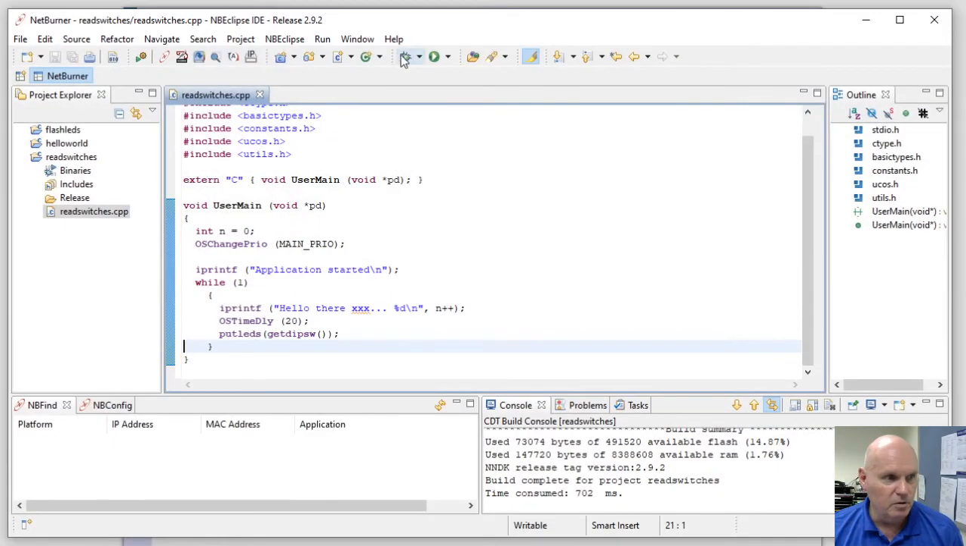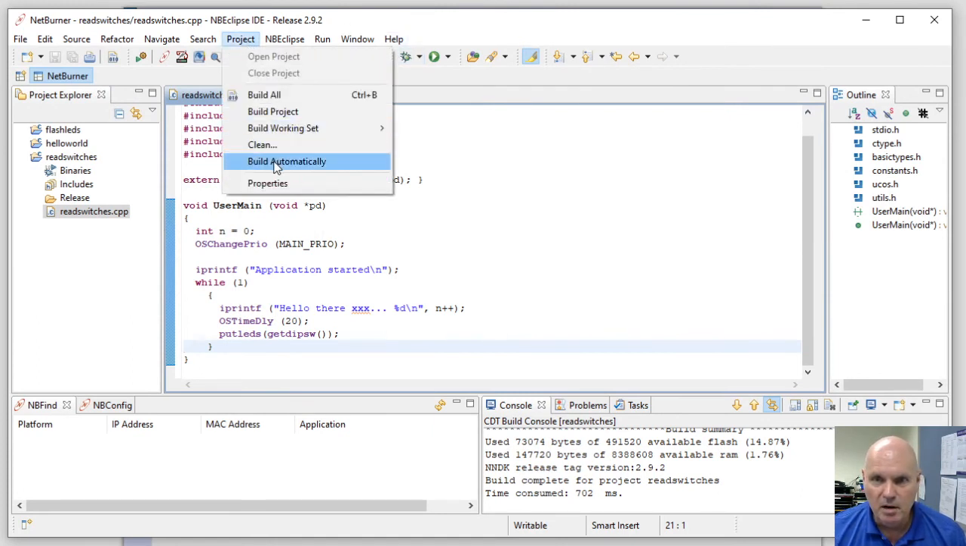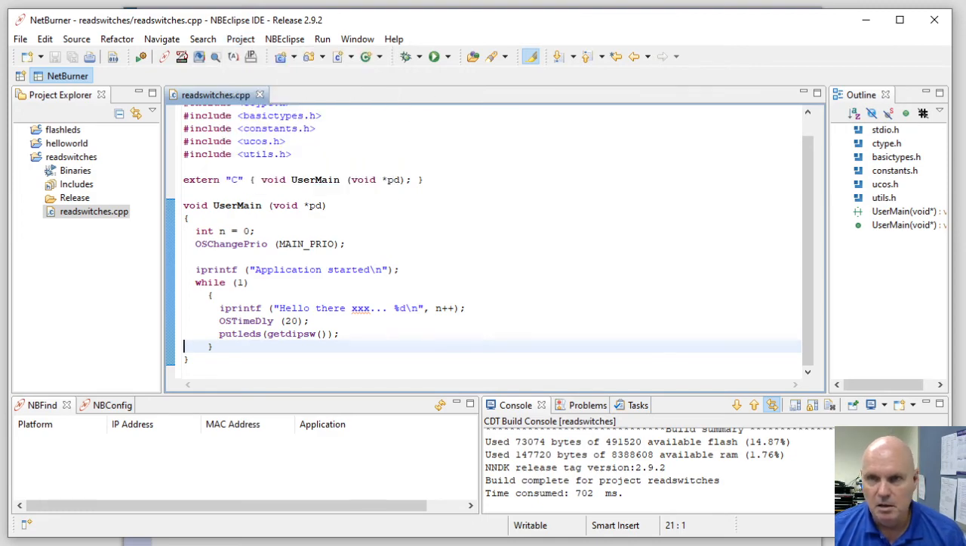Let me switch over to Eclipse here. So you can turn that on and off by selecting this build automatically. Again, to each his own.